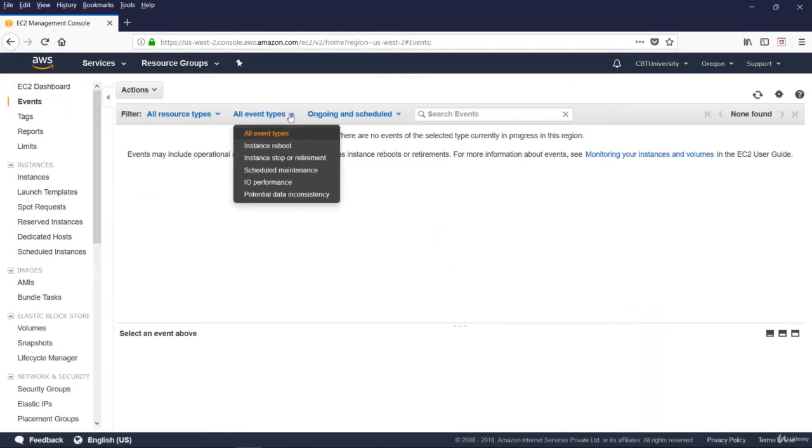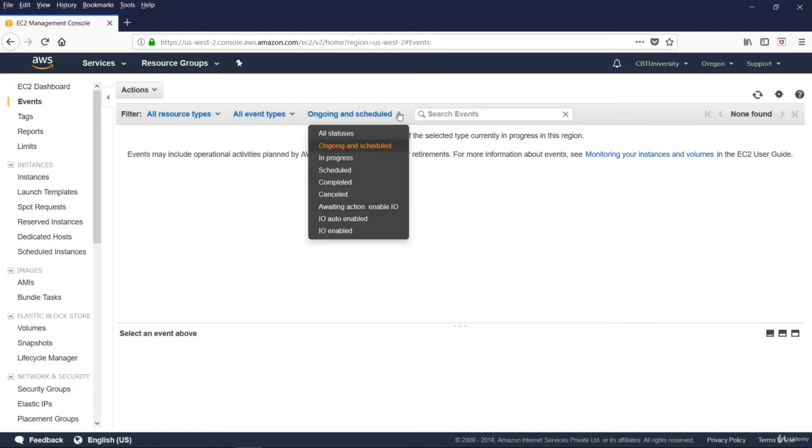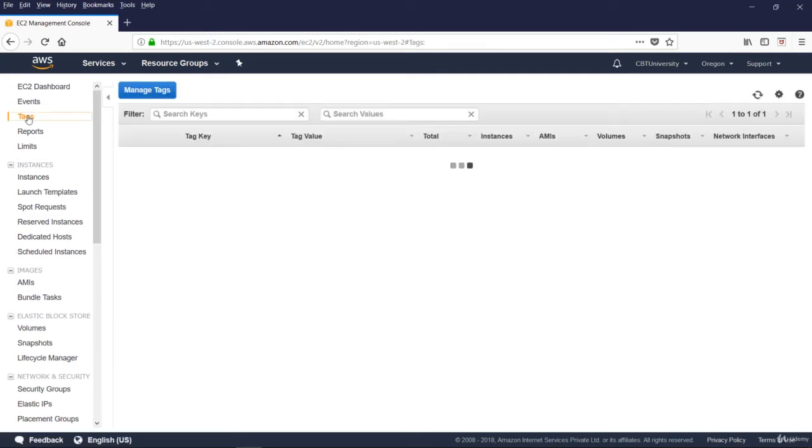Events may include operational activities planned by AWS, such as instance reboots or retirements. This will give a snapshot of all status. You can create the tags while creating an instance and manage tags here. Tags are basically key value pairs.